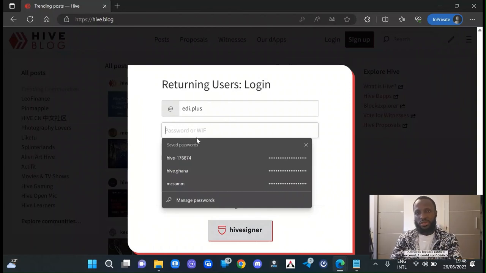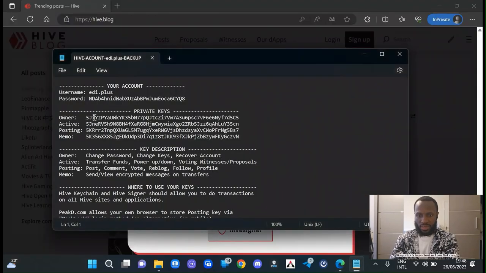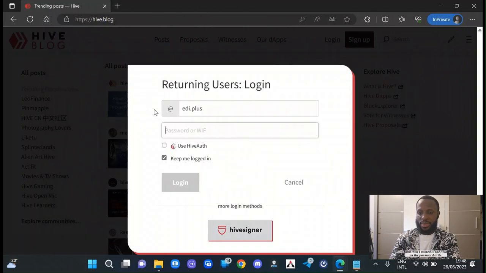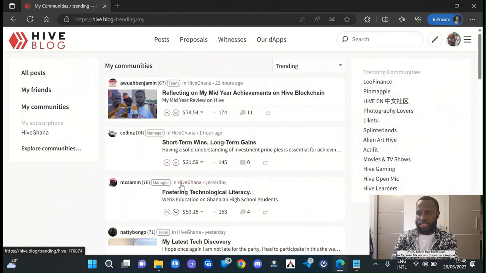And so to log into Eddie's account, I would need Eddie's posting key. So let me go copy Eddie's posting key from here. Okay, this is his posting key. So I'll copy it and then paste it into the password field. Then you hit login over here. Let's see how we're going to log into Eddie's account. Now Eddie has been able to log into his account.